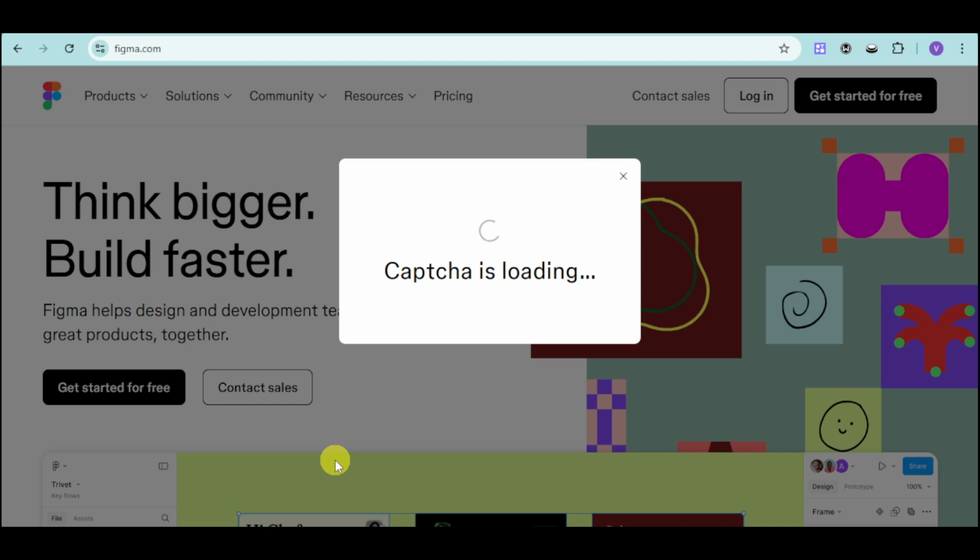And then after that, a CAPTCHA will load in order to verify that we're real humans. So just wait for this to finish the loading process.